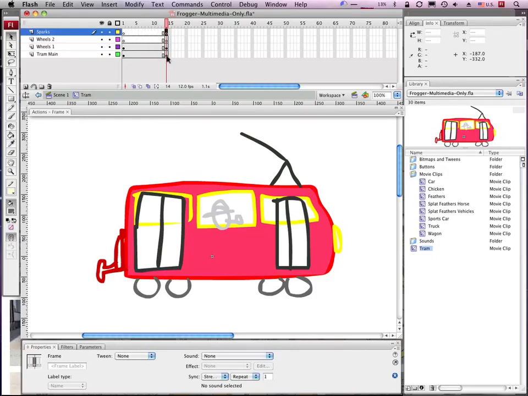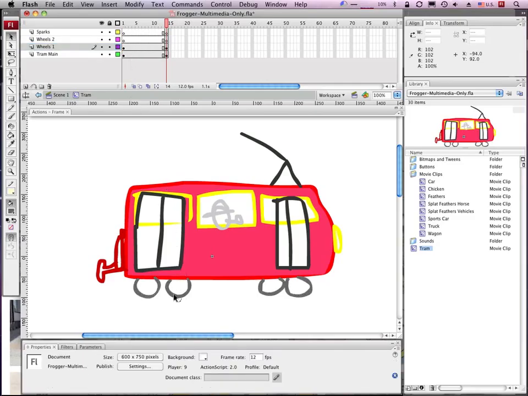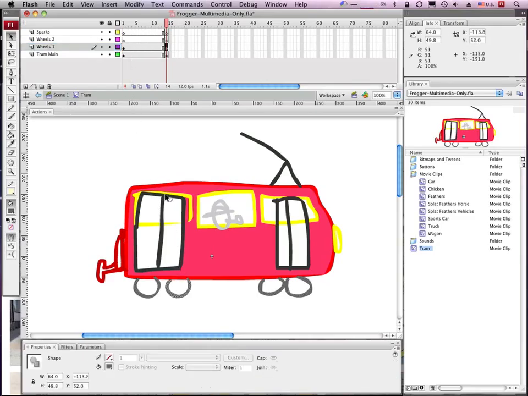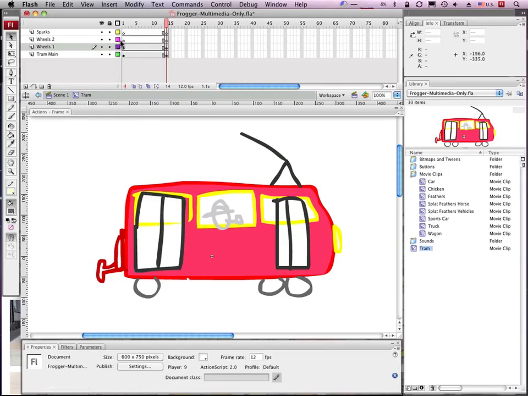There's nothing there yet. So by here, I want some of the wheels. Oh, and I'm going to move this. Did I move this to the other one? No, I didn't. So I'm going to cut it from that layer and put it on.